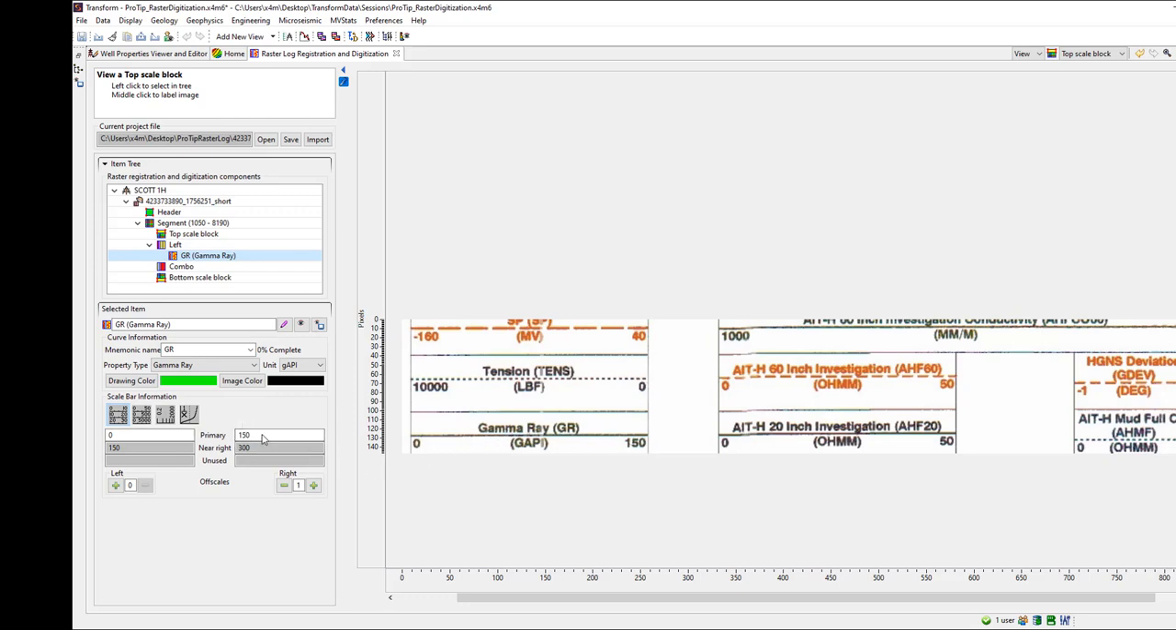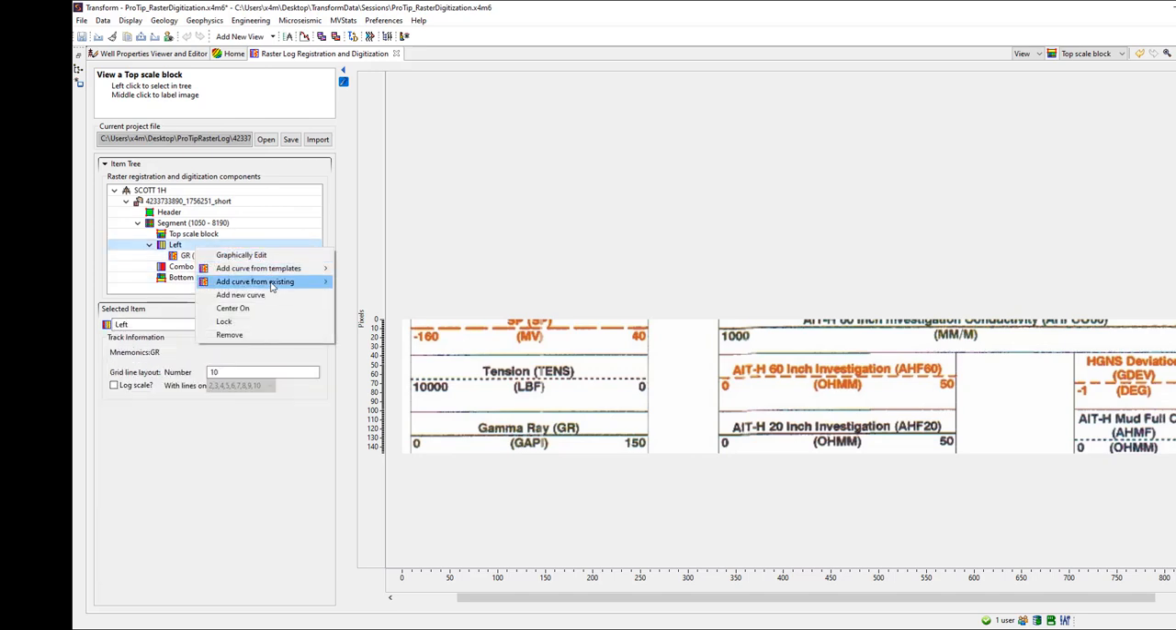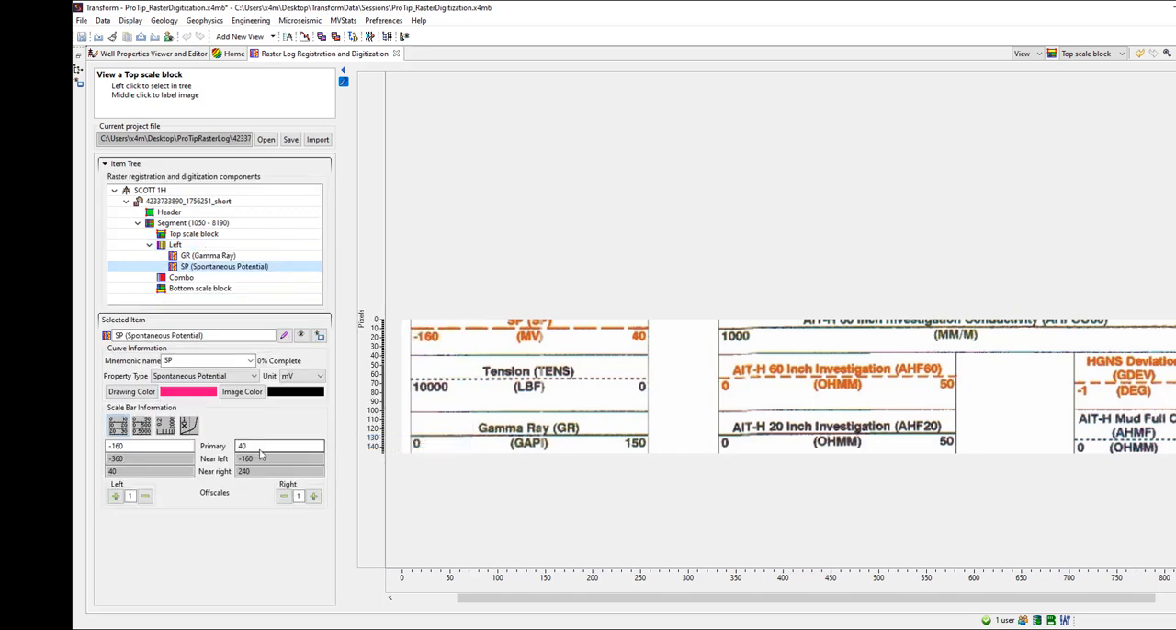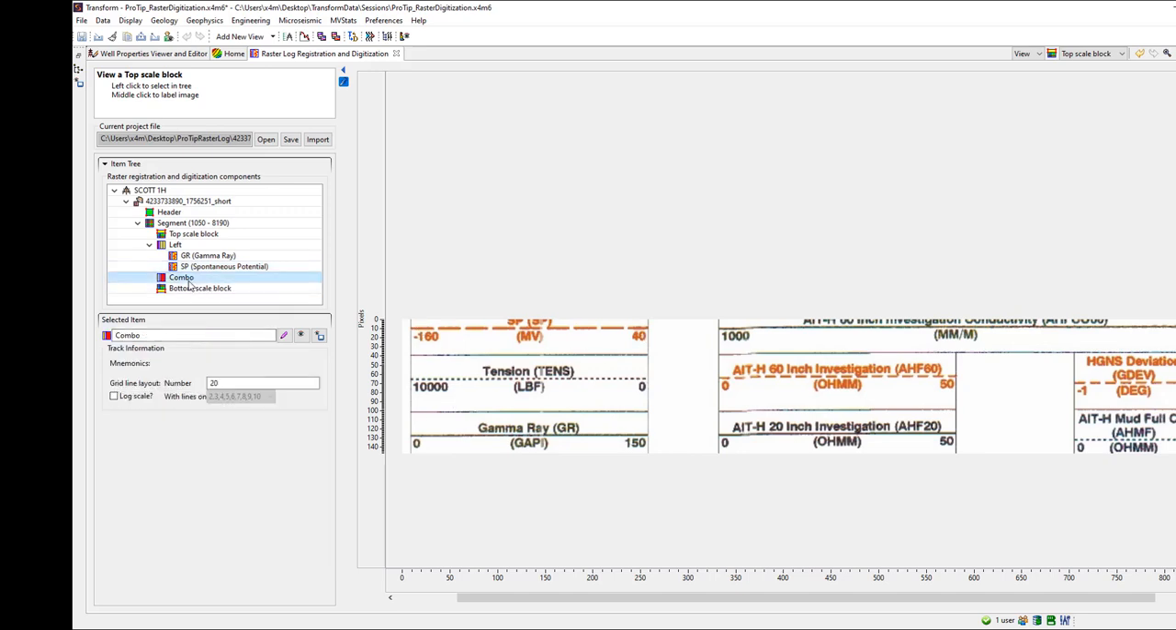The default when a user adds a log segment is to have a left and combo track. Right-click allows you to remove or add a different log track as needed for your raster. I'll set up this gamma array first. Here I'll select the gamma array and then put in the scale. I can also change the color as I would like to. I can also use wrap left or right to help when I'm doing the digitization.